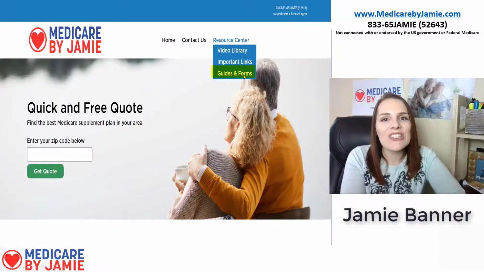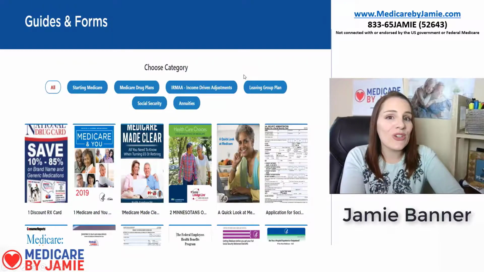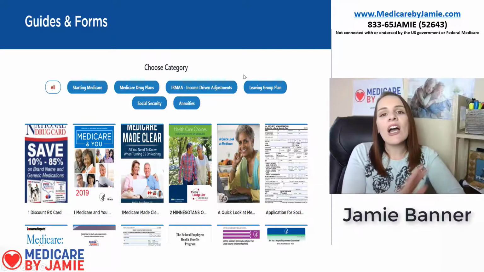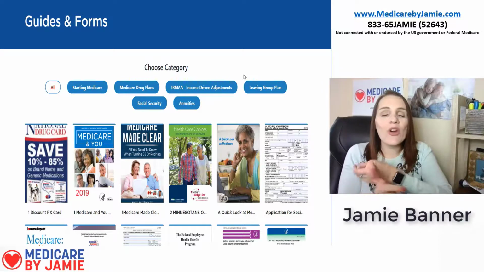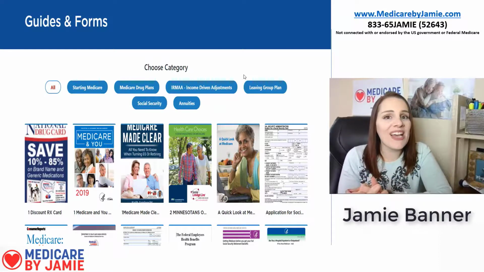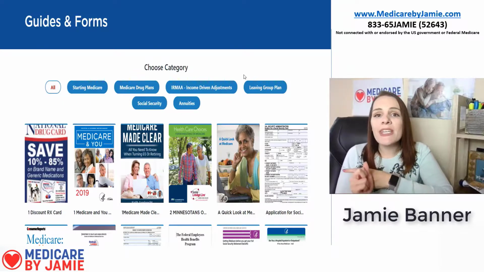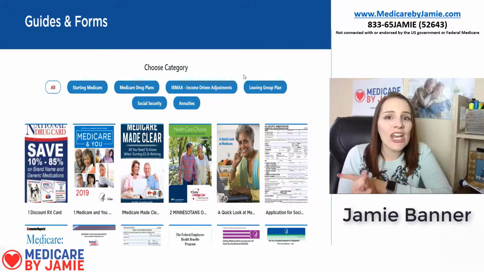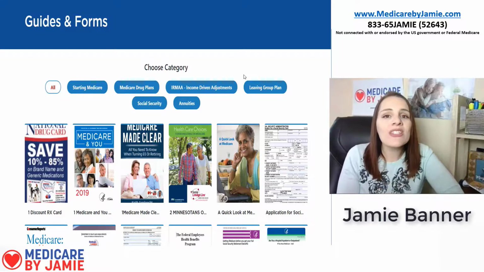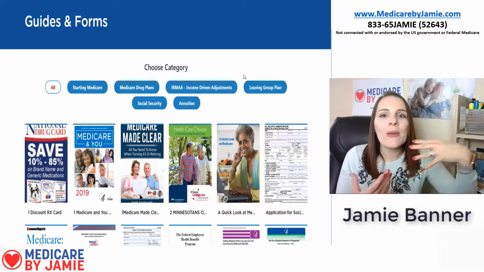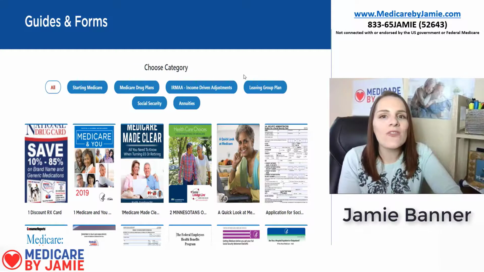And the last section is going to be guides and forms. Now, this one is really important. I've listed a ton of forms that are going to be very important for Medicare. Stuff like employer coverage forms if you're still working past 65, IRMAA appeal forms, maybe if you need to check your Part B premium based on your income. I have all of that here, plus a lot of different informative PDFs that's going to give you as much information as you need in Medicare, because that's what we want.